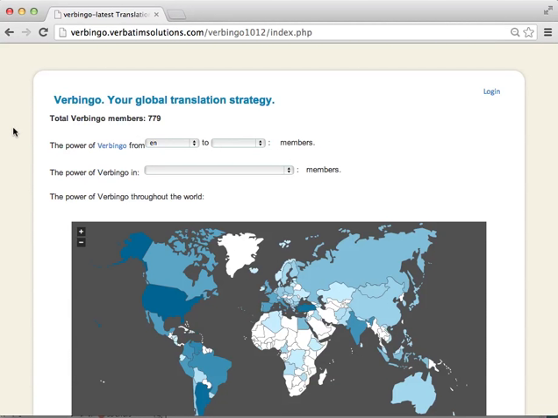Okay, this tutorial is about how to analyze an InDesign project using the Verbingo analysis tool. I show you this so that both account managers and project managers and even our freelance resources can help with this process. It's that simple.